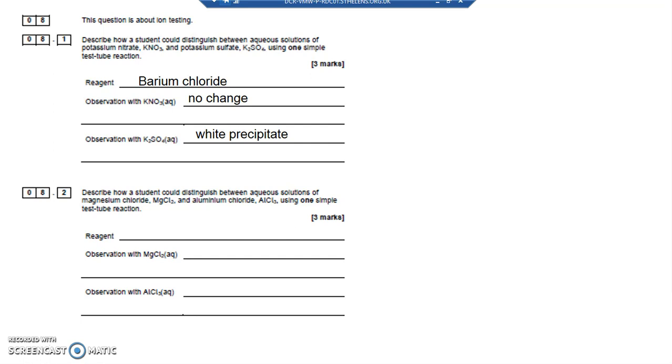Describe how the student could distinguish between aqueous solutions of magnesium chloride and aluminium chloride using one simple test tube reaction. You'd add something like sodium hydroxide and make magnesium hydroxide and aluminium hydroxide. Magnesium hydroxide is a white solid, a white precipitate or a white solid, either will do.